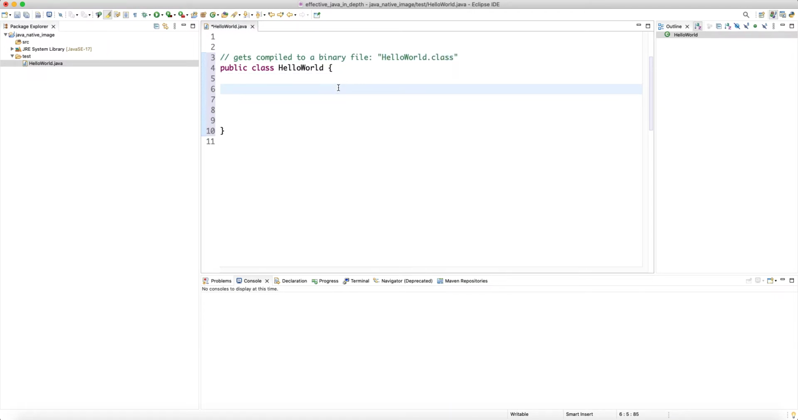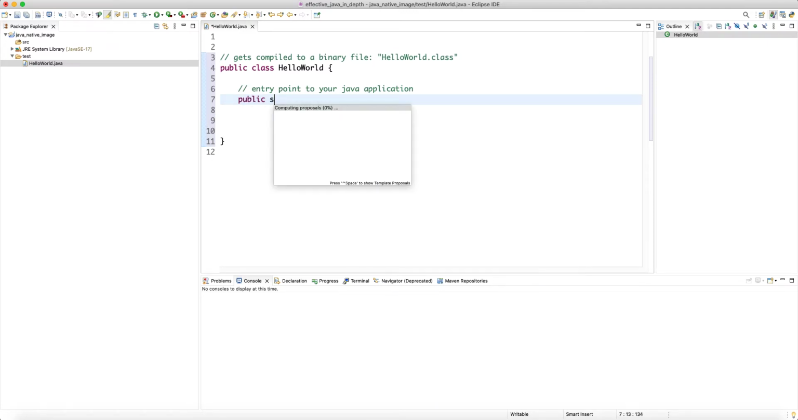And in order to execute, the entry point to your Java application, if you are not developing a library, right? If you're developing a Java application, which means you want to execute your application, is the main method. So public, static, it has to be public so that the JVM can always access it. It has to be static so that the JVM doesn't need to instantiate this class. It doesn't need to create an object.